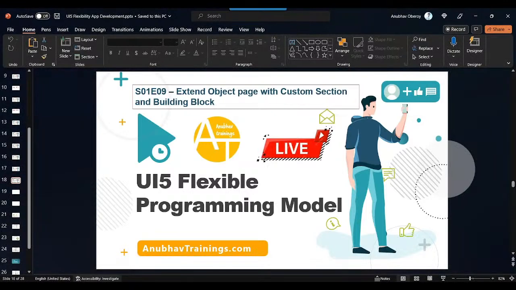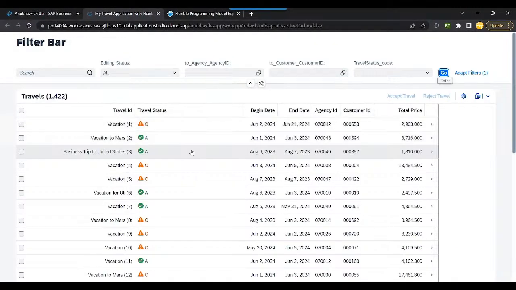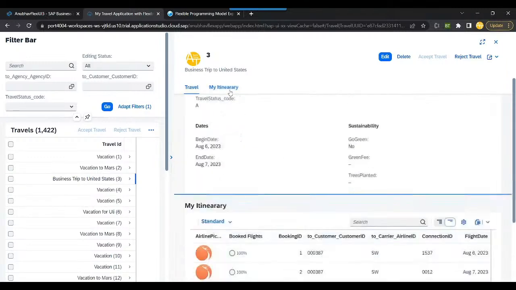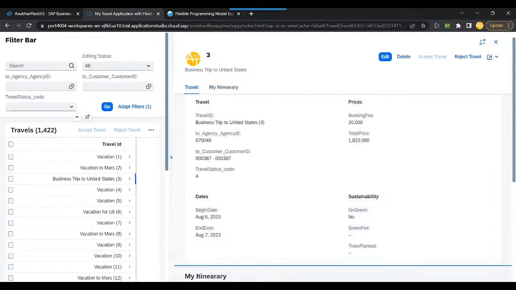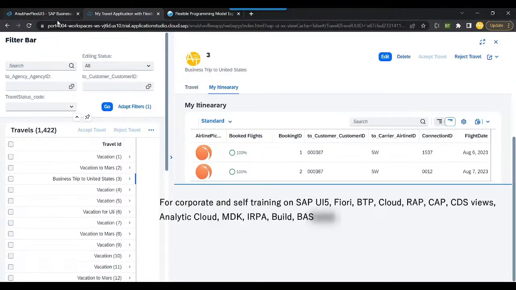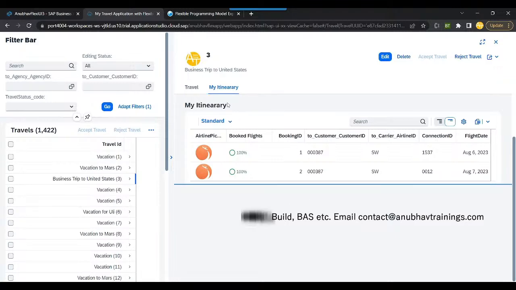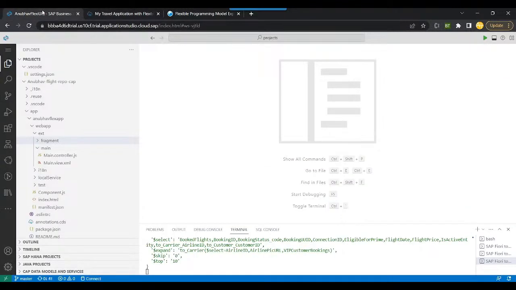So let's begin our session. I'm going to switch over as usual to our Business Application Studio tool. And our current application looks like this, where we have added the side effects for the fields. We have added an itinerary section. And now I would like to get rid of this itinerary section, which was created through annotation, but I would like to add a completely new custom section. So let's go ahead and do that. Instead of this itinerary, we are going to add another itinerary as a custom section.